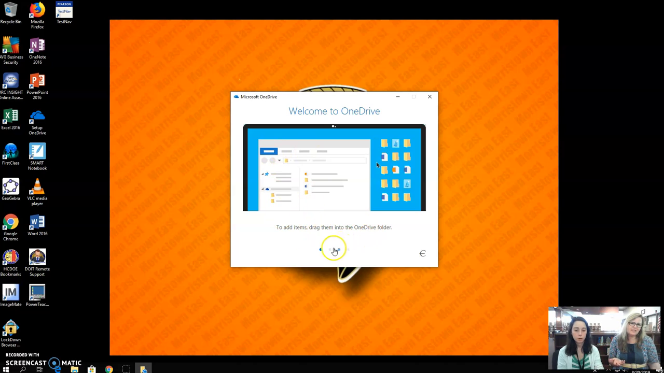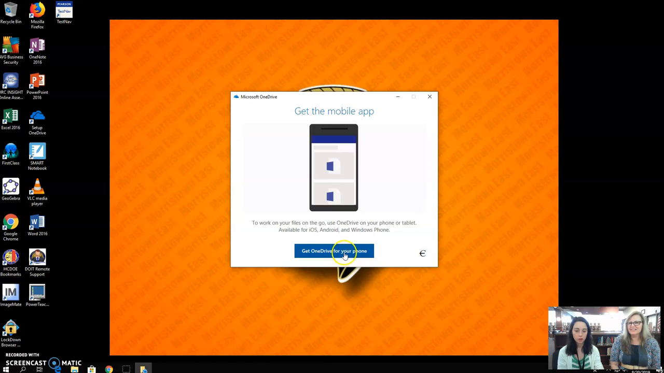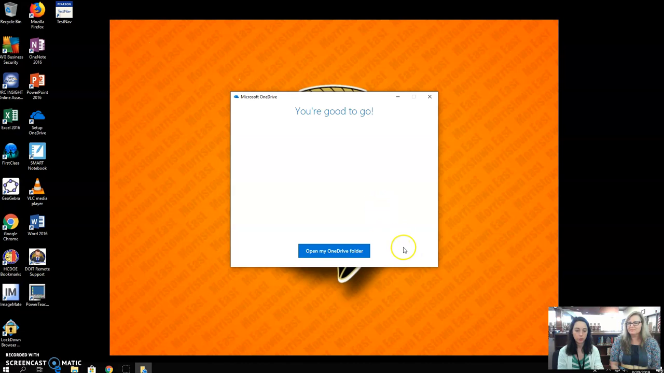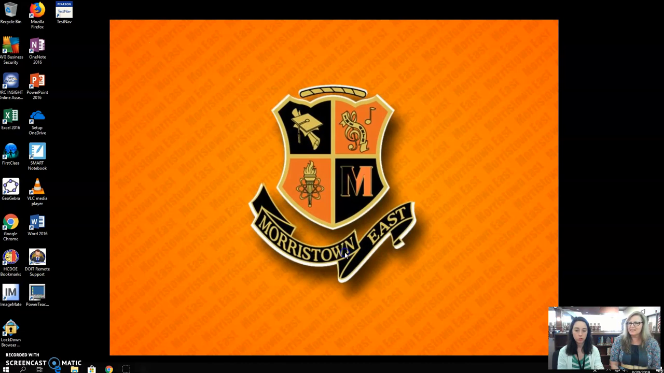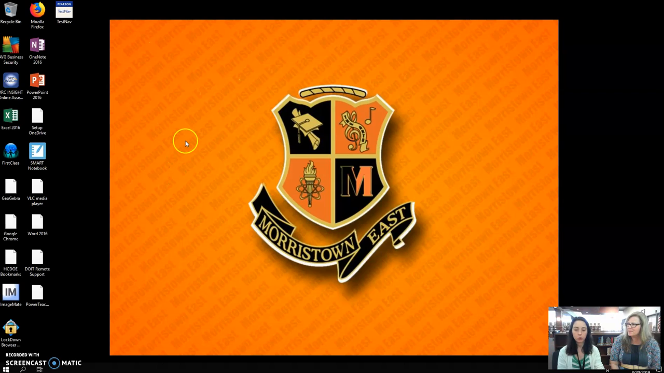Then there's this little welcome menu, and you just click through. You can skip Get OneDrive for your phone, because it's just going to take you to a web store. Then you can click Open My OneDrive Folder, and you can see all the stuff it put in there. If you want to make sure in the future that stuff is going to your OneDrive folder, you can always choose to save it there when you're working in Word on the desktop.